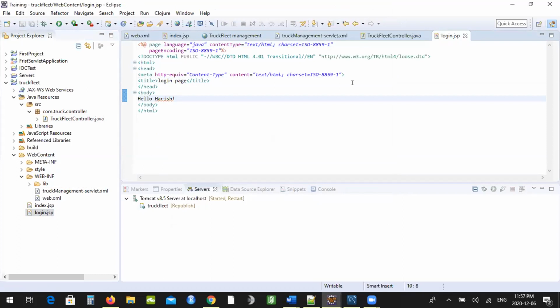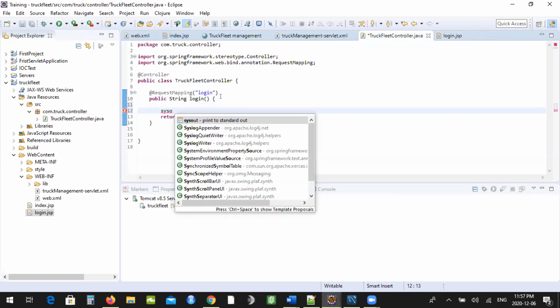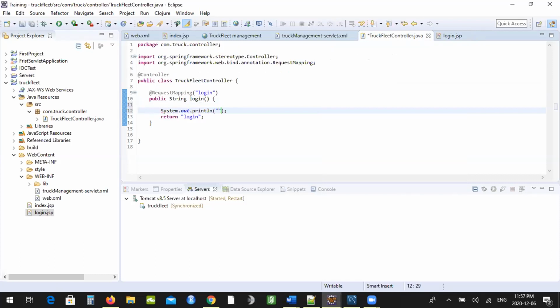But how do I know whether the flow is coming through my controller or not? Let's see. I'm just going to print that the control is in the login method. We are not using any loggers here, guys. If time permits, I'll show you how to do that, else I'll show you in the next class. Now everything is fine. I configured everything. Let's see whether it works or not.